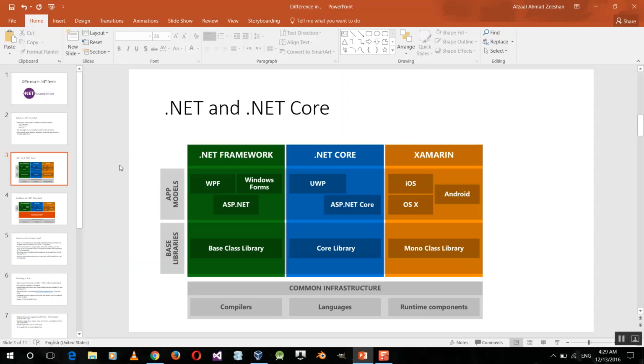As you can see in this diagram, there are base libraries and then there are application models. All of these three columns, Xamarin, .NET Core, and .NET Framework, have their own application models. Xamarin has iOS and Android. .NET Core has UWP, ASP.NET Core, console, and others. And WPF and Windows Forms are in .NET Framework. And then they have their own base libraries: base class library, core library, and Mono class library.